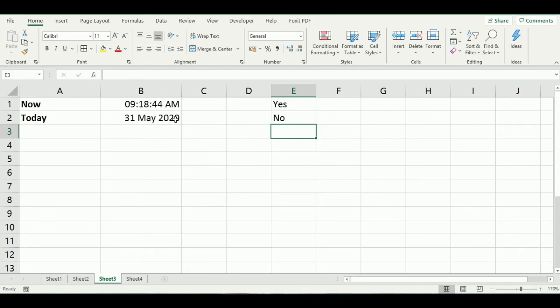And for the date, each time you open up the document, it gives you the current date when that document was modified.